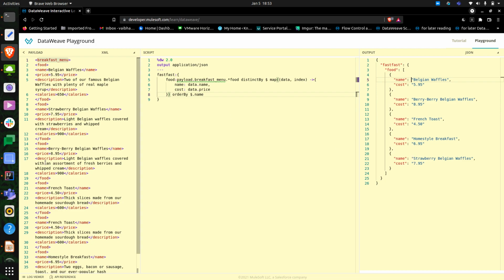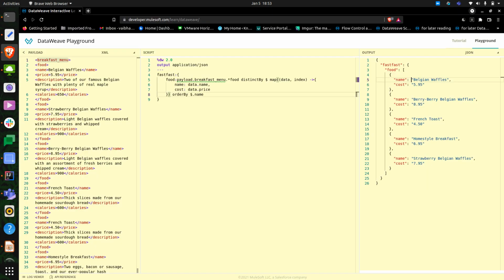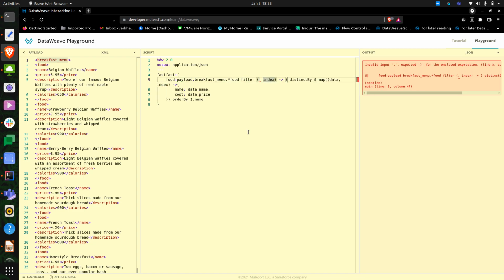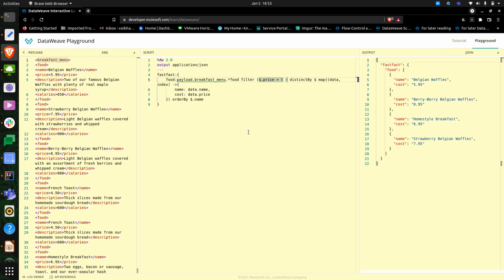Okay, the next part of the demo is filter. Filter will filter out certain values. Using filter we can have it like that. Let's say filter, and inside the filter let's say we want the items that have a price more than $5. Now all those items are here. You can see the French toast, which has the price $4.5, is not in the list.